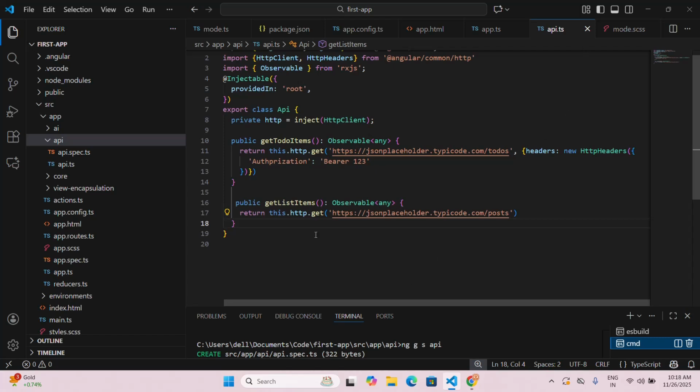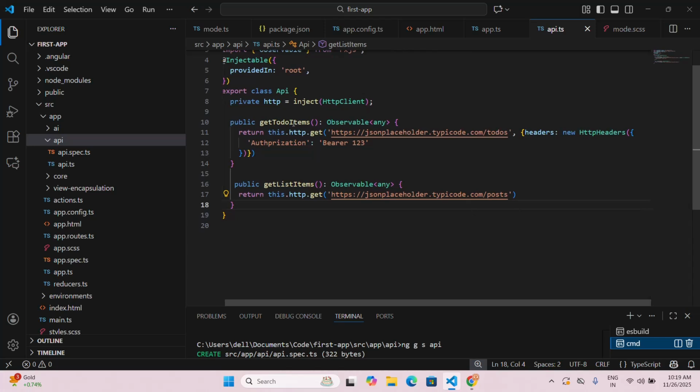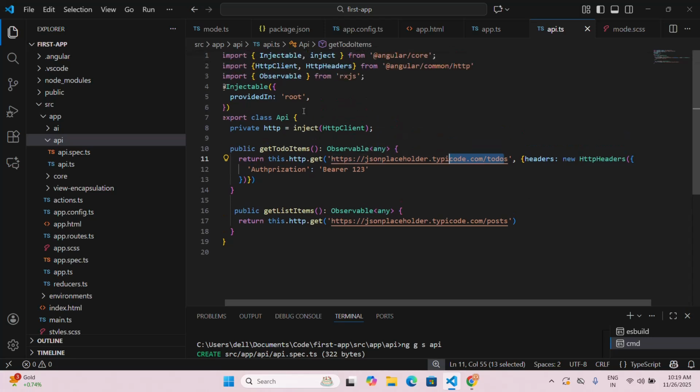Right now I will show you what APIs we have. We have two APIs: one is get to do items, and one is get list item. Like this, you will also have some API endpoints in your application. These are just free APIs that I am consuming from the internet. This is the service file where I have written the code of this.http.get for todos and posts.